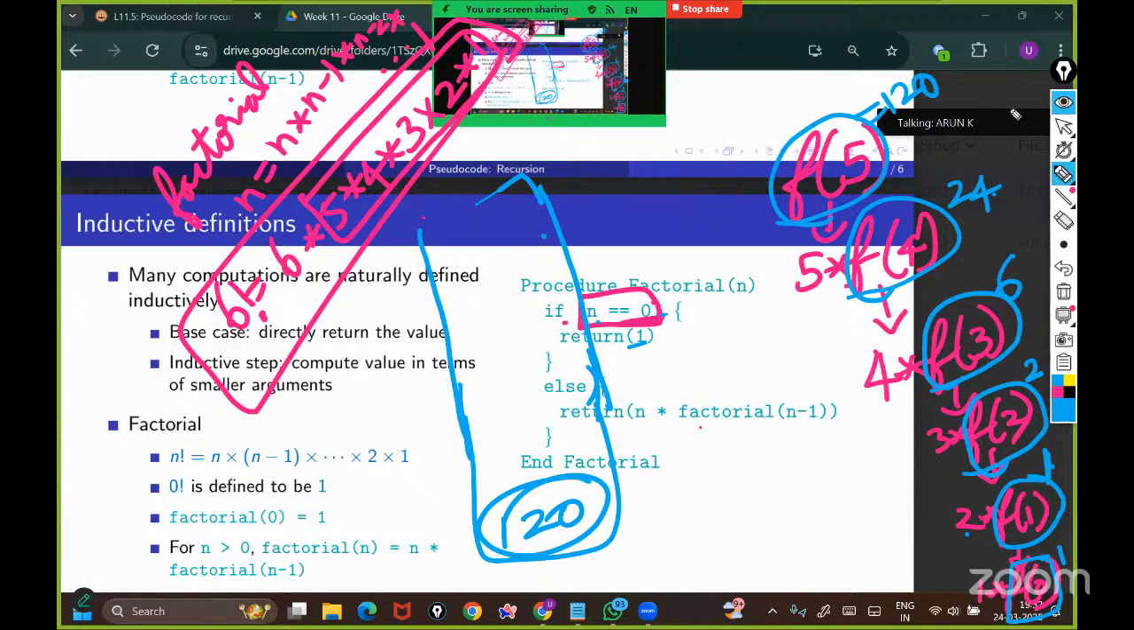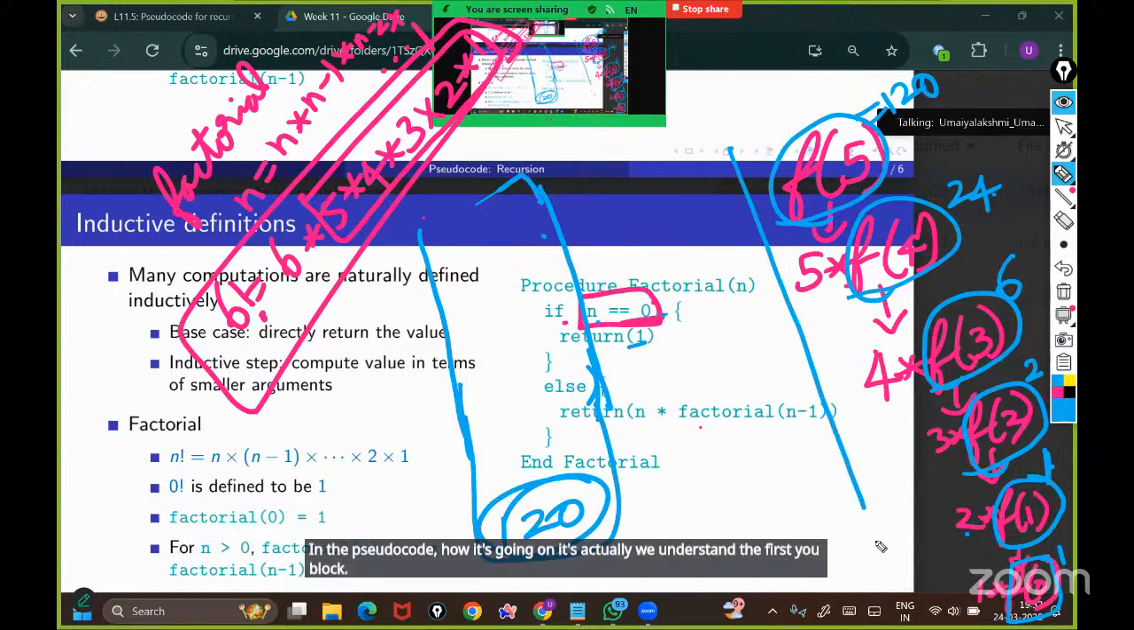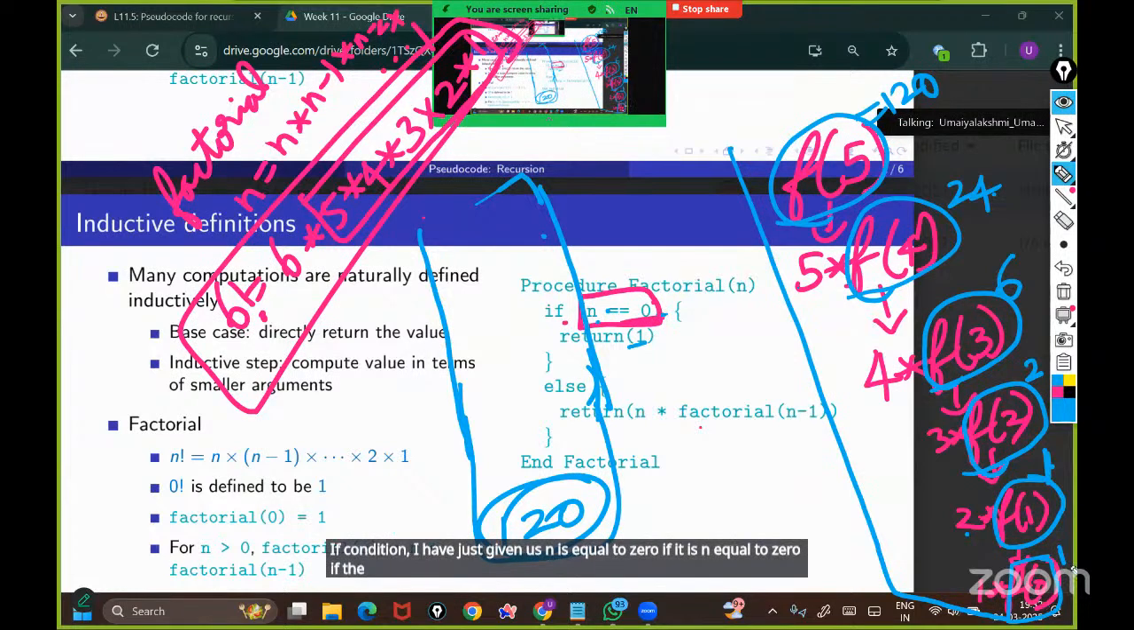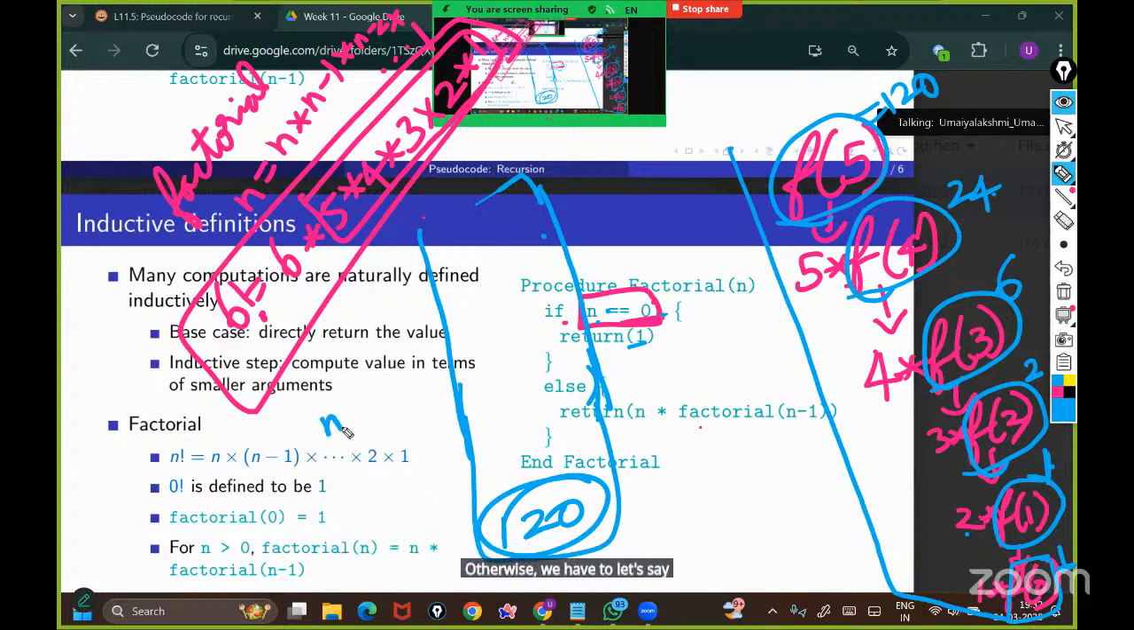In the pseudocode, we understand the first if block and the if-else condition. I have given n is equal to 0. If the condition is satisfied, return 1. Otherwise, let's say the value is 5. Is 5 equal to 0? No, so the if condition will not work, it will go to the else part.